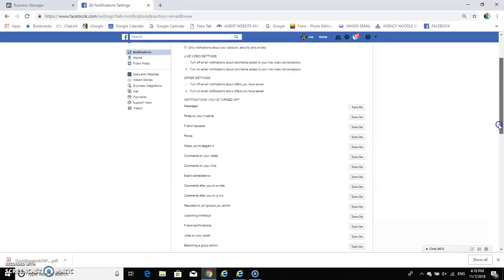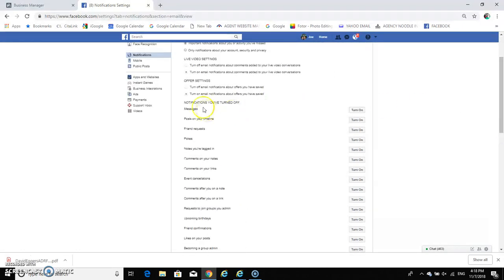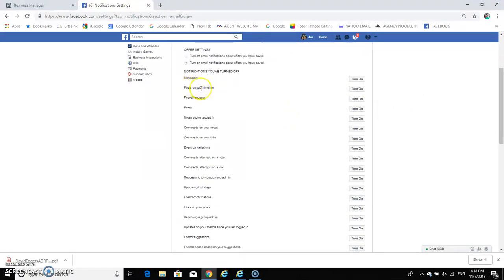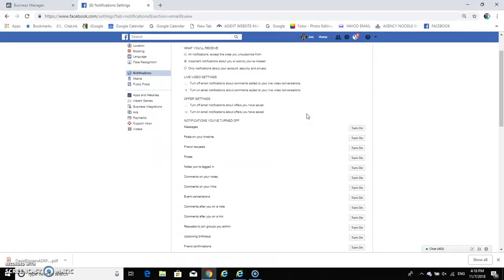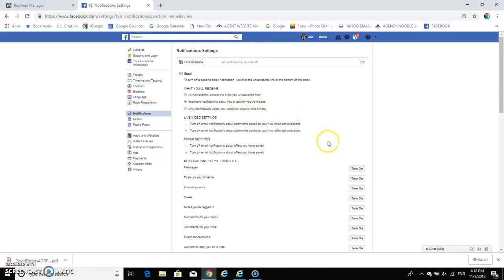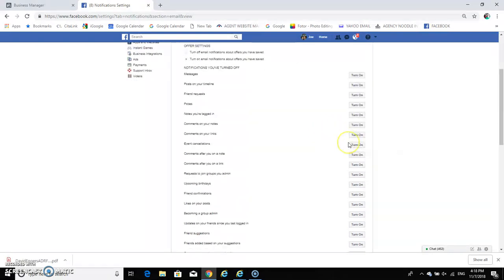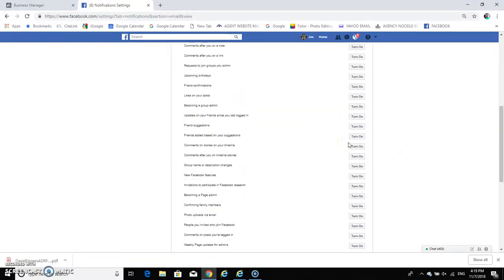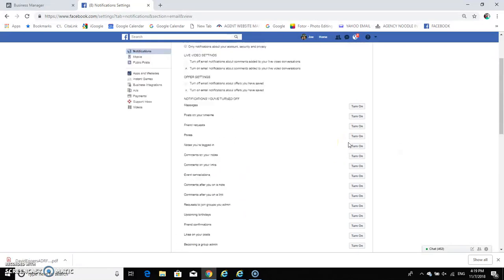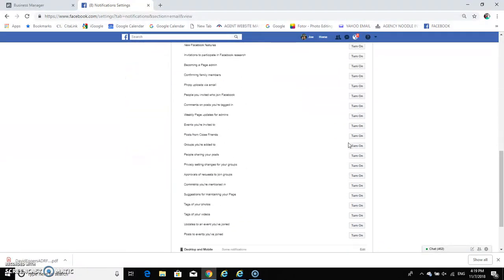I actually have all this stuff on here. So, is anybody posting on your timeline? If I want to turn that on, it'll send me a notification via email. I have a lot of this stuff turned off because my email would be blowing up. But if you want any of this stuff, it'll send you a quick email notification so you can stay on top of it.